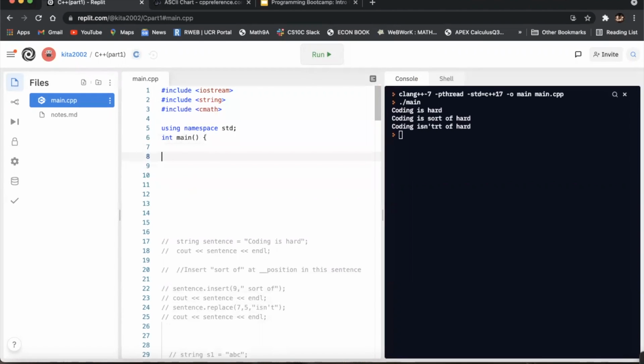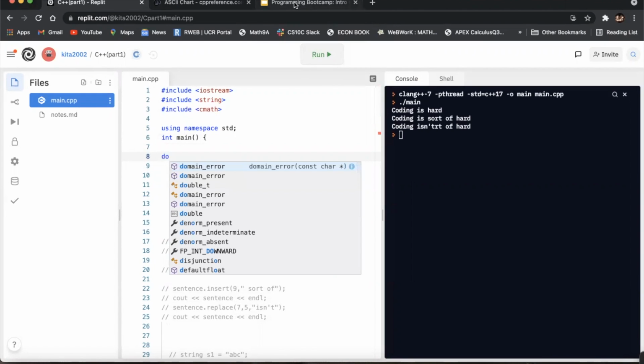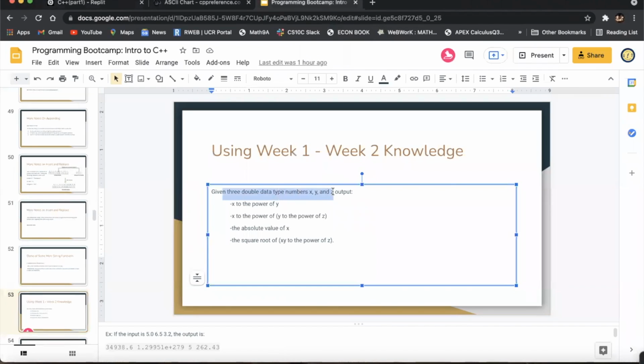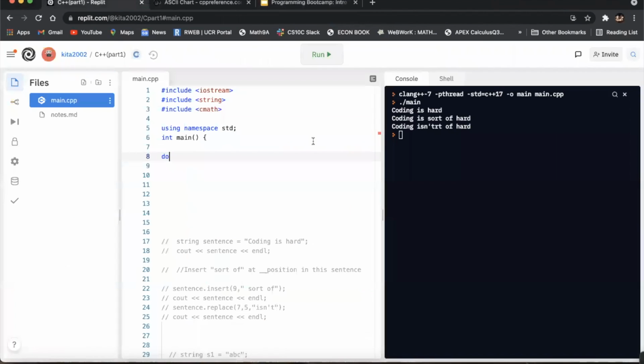Let's go ahead and try that out. What we have right here in this first programming assignment is you can go ahead and pause it right here and try it on your own, but given 3 double data types, the X, Y, and Z, we want to output all of these. So go ahead and try that out. This is what we're going to do.